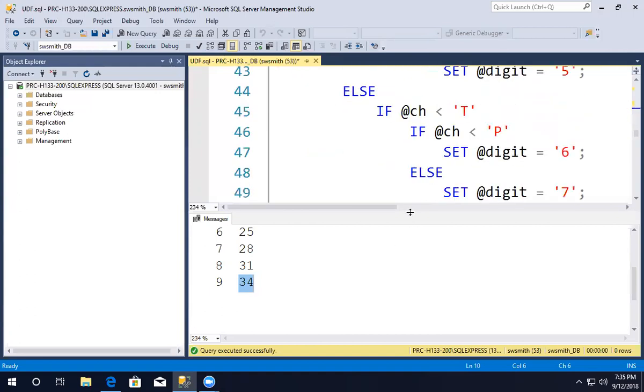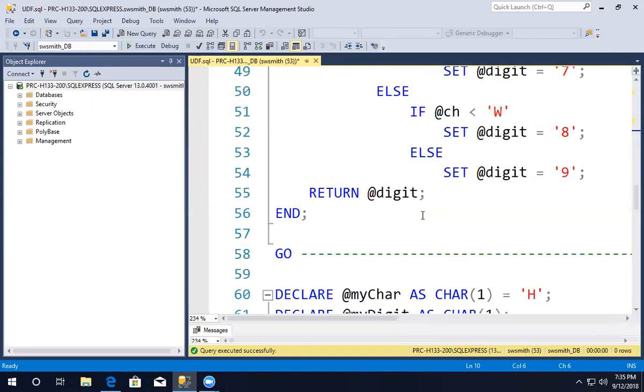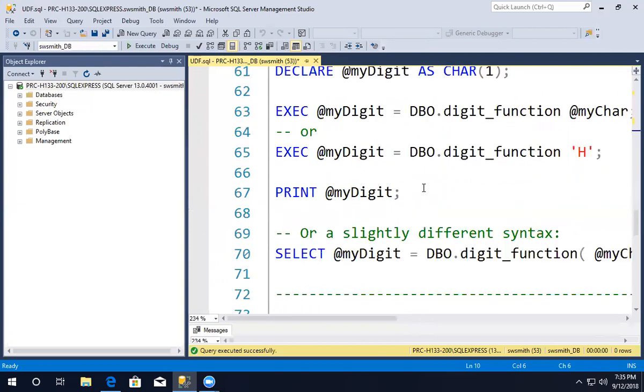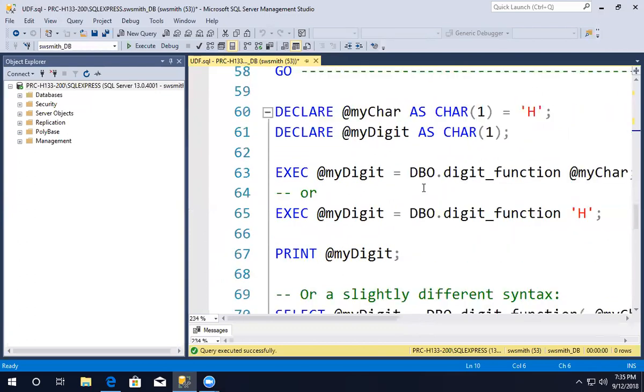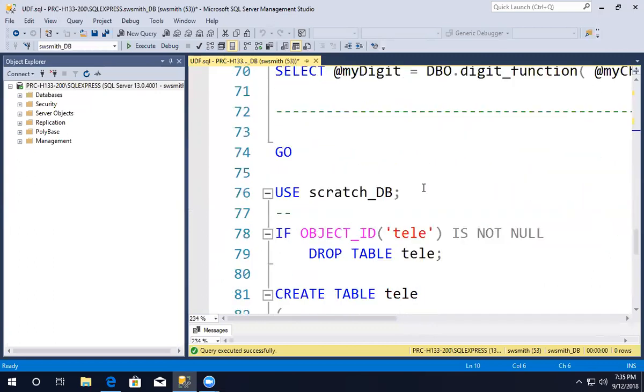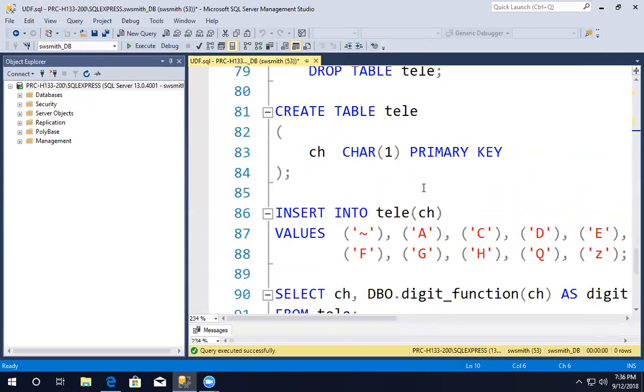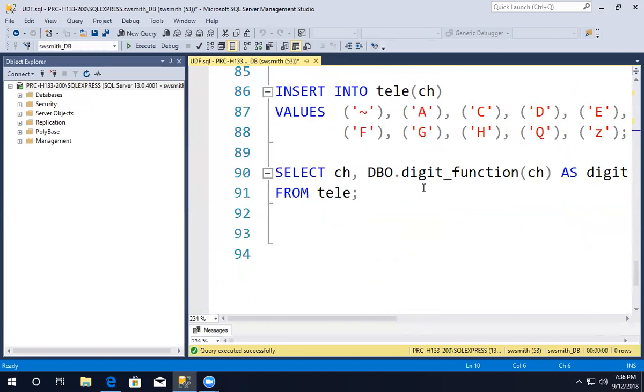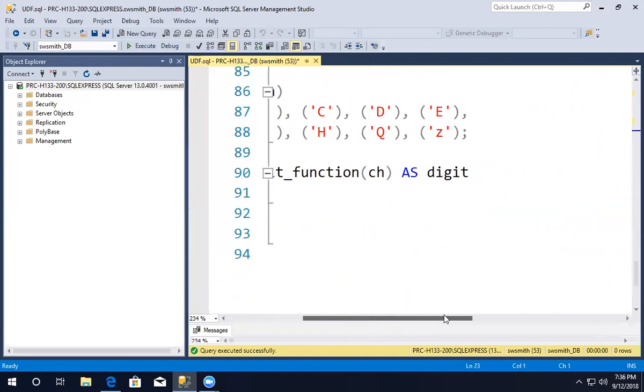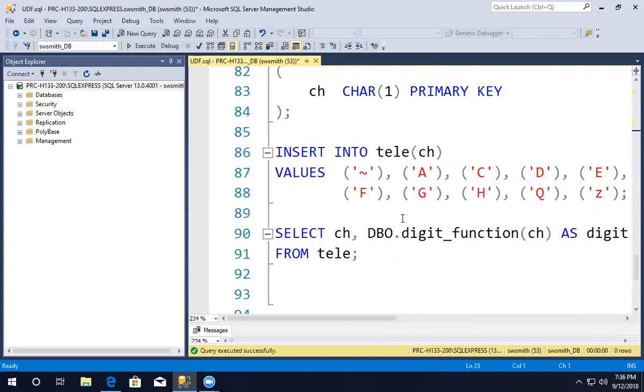Okay, let's see what else we got here. I have not written the assignment for, we're going to write a function. So here's where we're, okay, here's how you use a function.